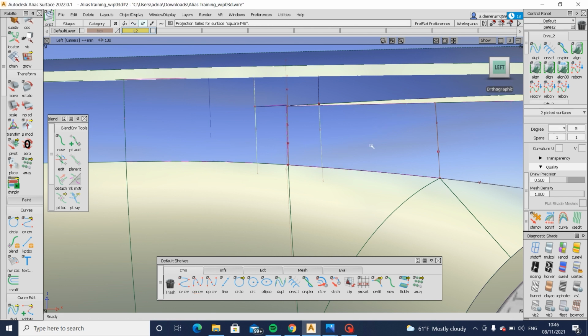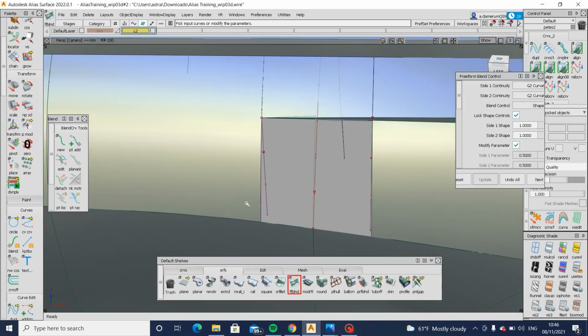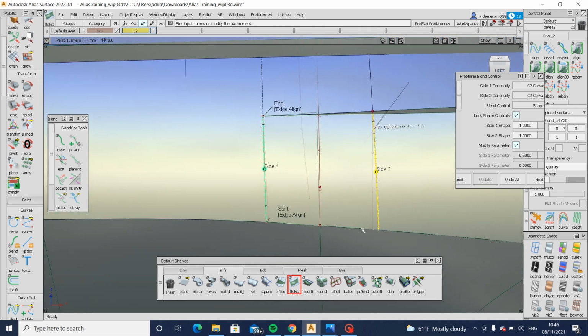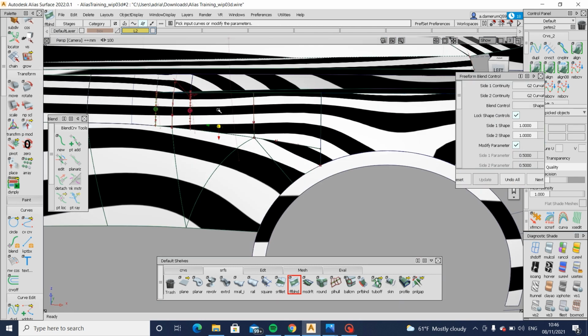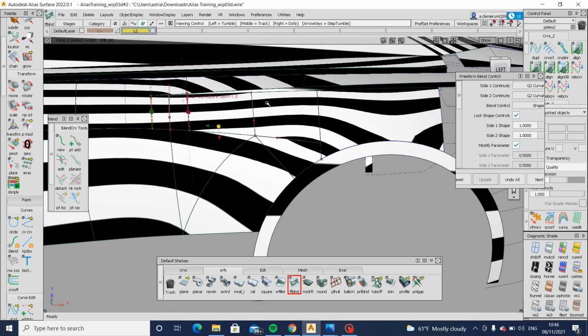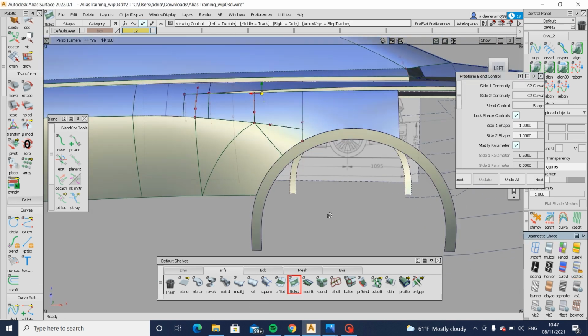Project, trim, and then build a freeform blend between there and there. Good, it's doing something okay. Yeah, this isn't perfect here, but it will do for now. We can tweak it later if we need to. But it's in.